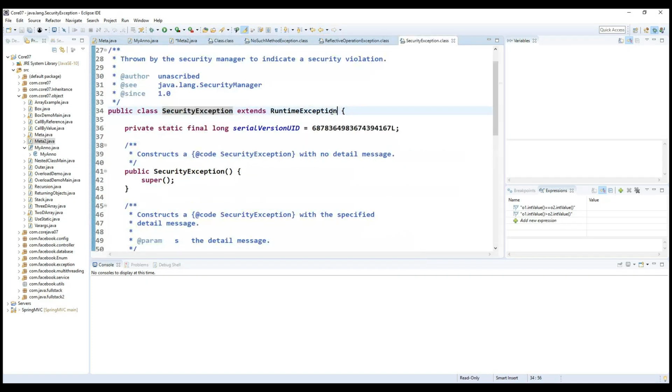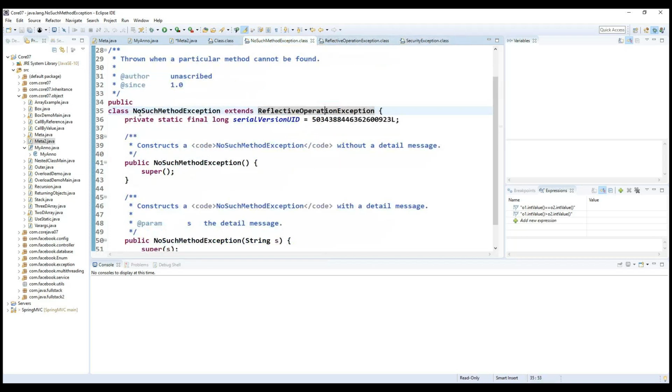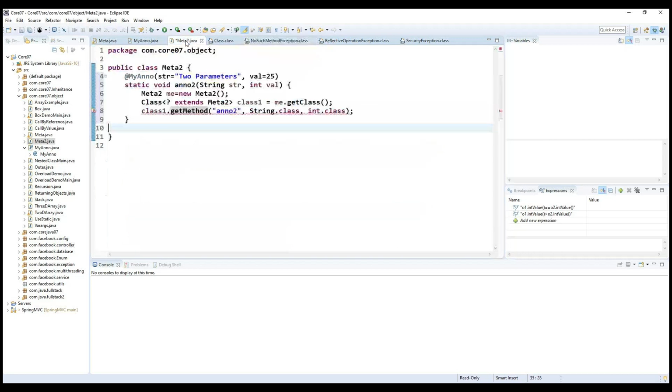Okay, and what about this particular security exception? Security is extending from the runtime exception, getting the point? So we don't need to handle this particular security exception, but here we need to handle this particular exception called no such method exception, because it is a checked exception here. So how are we going to handle it? Again, here you can use the throws keyword, or you can go for the try catch block.